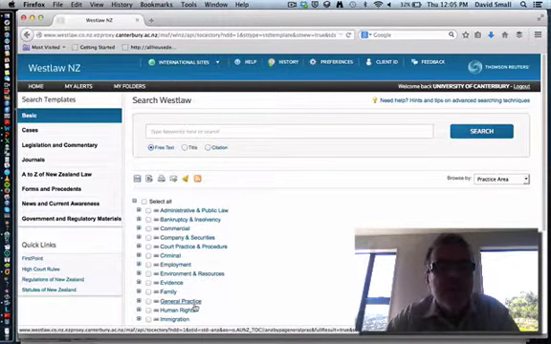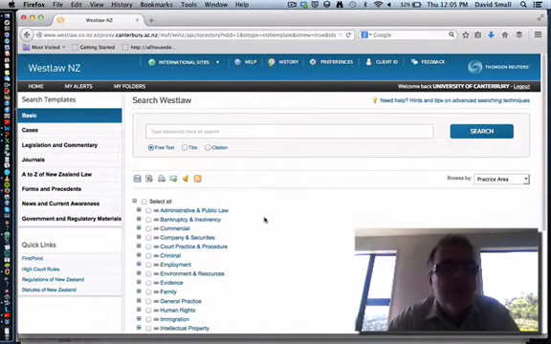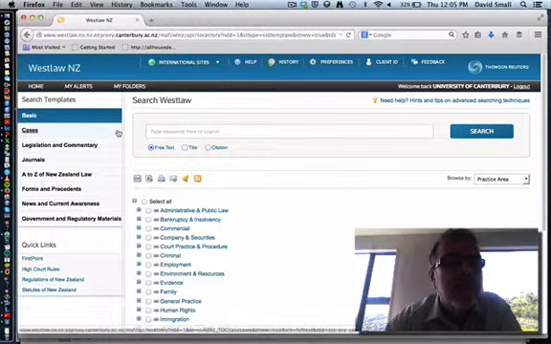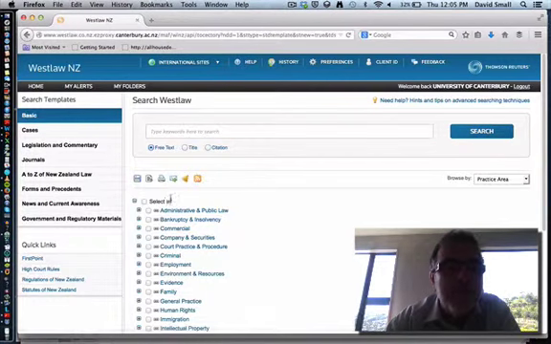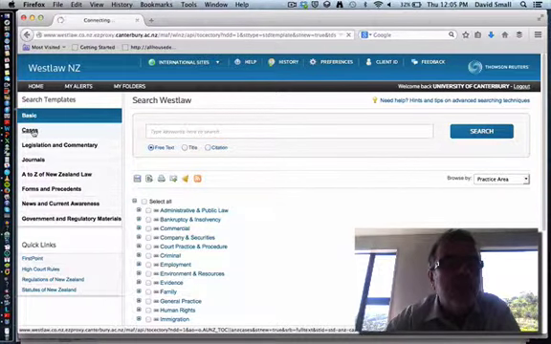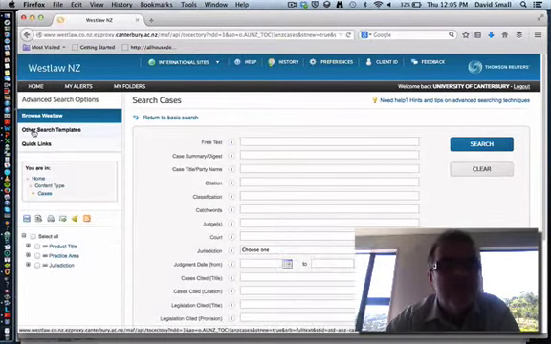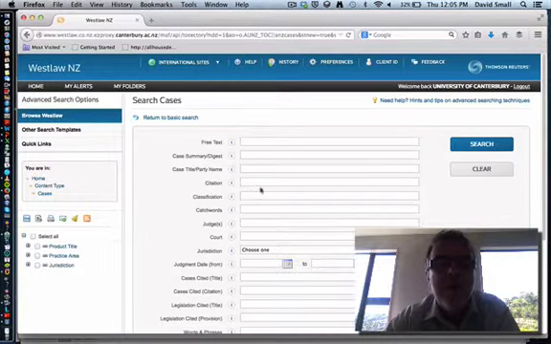So this is getting into the Westlaw site here. It'll prompt you for your library sign-in to get into here. And you see on the left you've got a range of different possibilities here. Here you've got different branches of law, so you can look within those. You can use this one if you just click on cases here to look up actual cases.